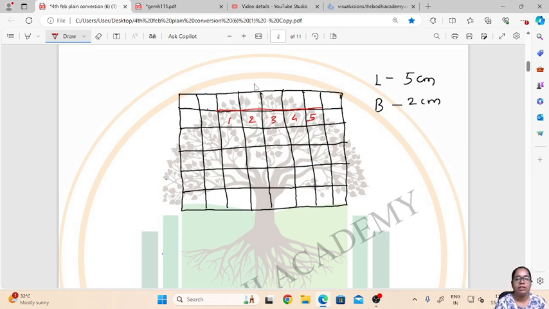Then what is the breadth? Breadth is 2 centimeters. So 1 and 2. We will draw it, and then again we will join it, and what we will get is a rectangle.